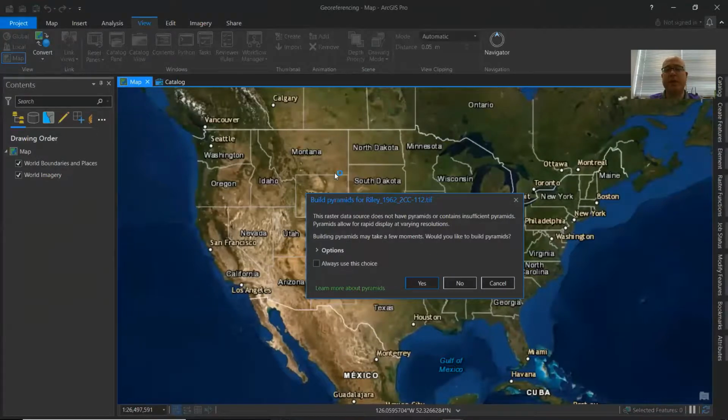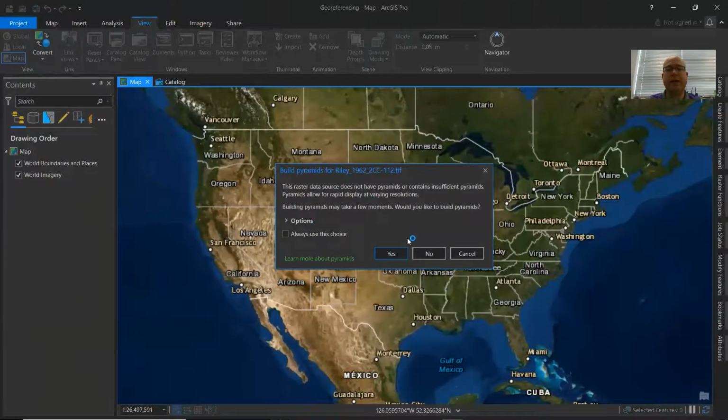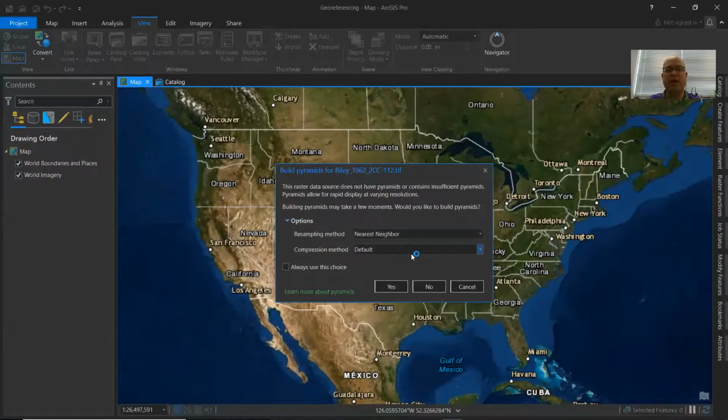It asked me if I want to build pyramids. This isn't a huge file. It's about 30 megabytes as I recall, so it should load pretty quickly. I'm not real worried about this. And I found that when you go to do georeferencing, sometimes the pyramids can do funny things with how the image is displayed. So I'm going to click no on this right now. After you get it georeferenced, you can always go back and build pyramids, and that's kind of what I recommend with this, because I've gotten some funny things after building pyramids on some of these ungeoreferenced images.